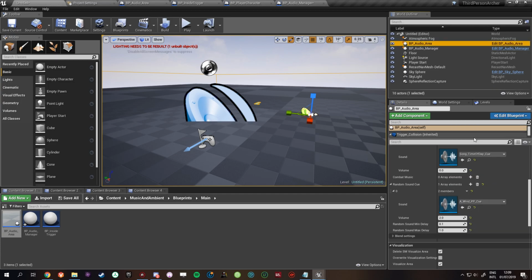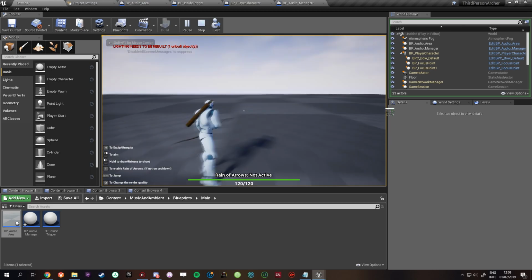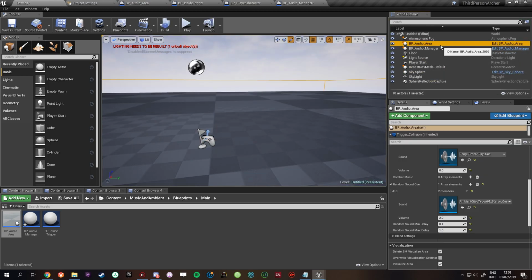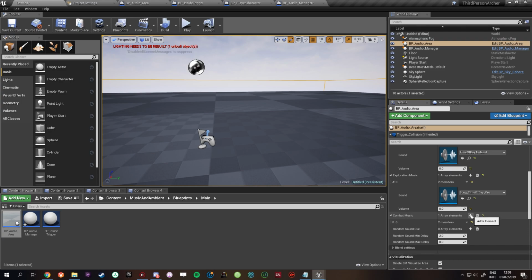Ambient type. Let's do stereo, whatever this is. Yeah, alright, random audio is working. Great. Next part, let's just reset this, would be to make sure that the combat music works.